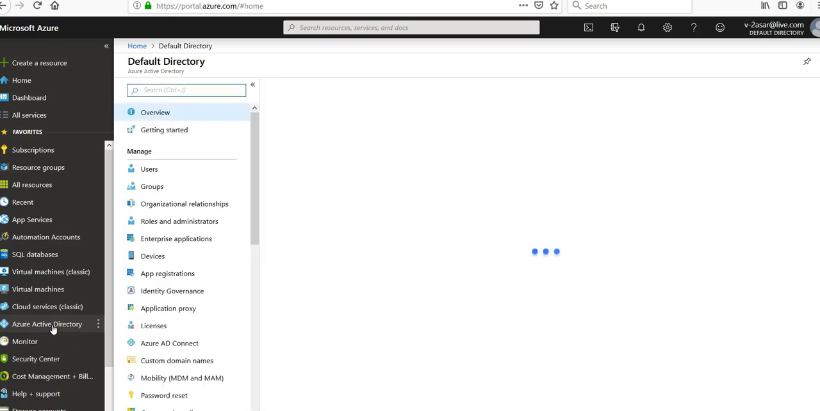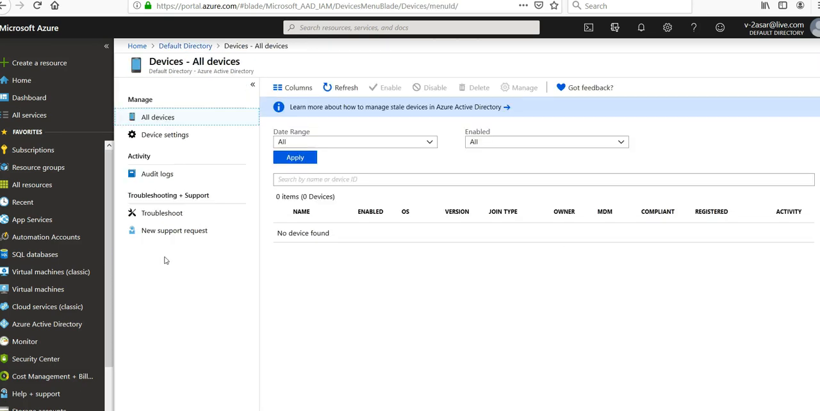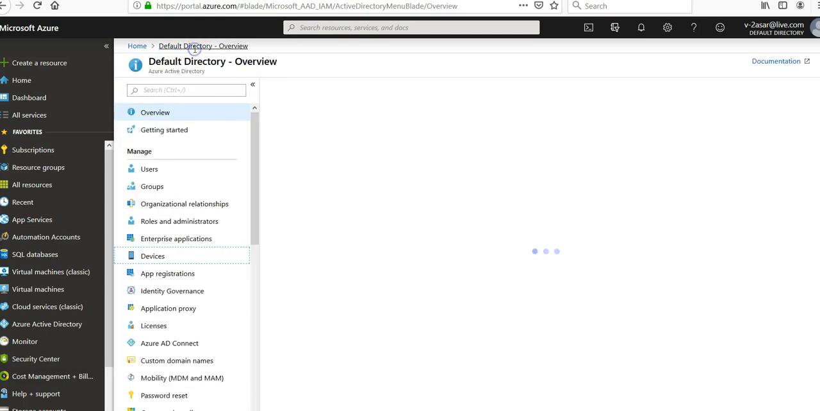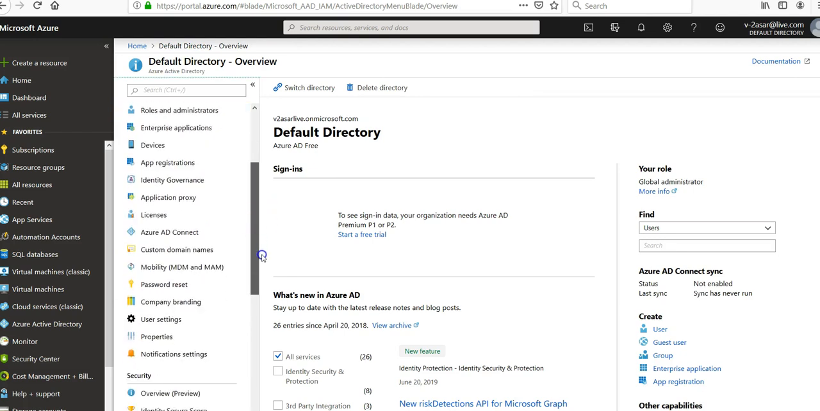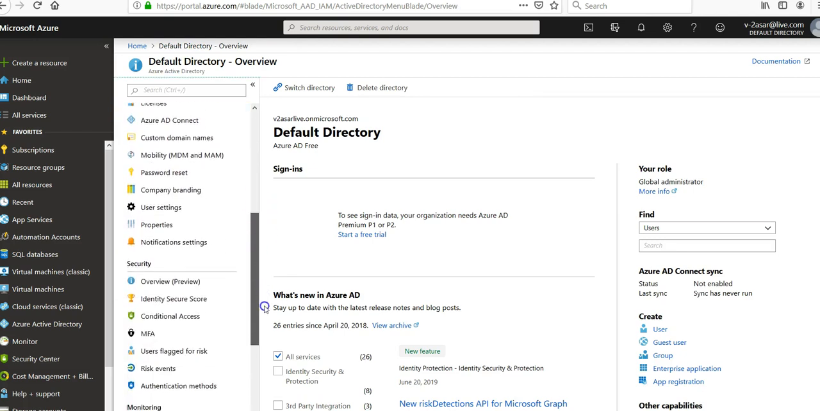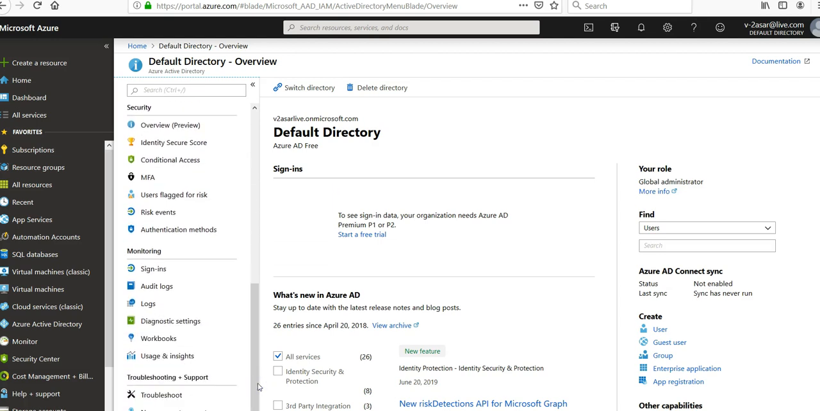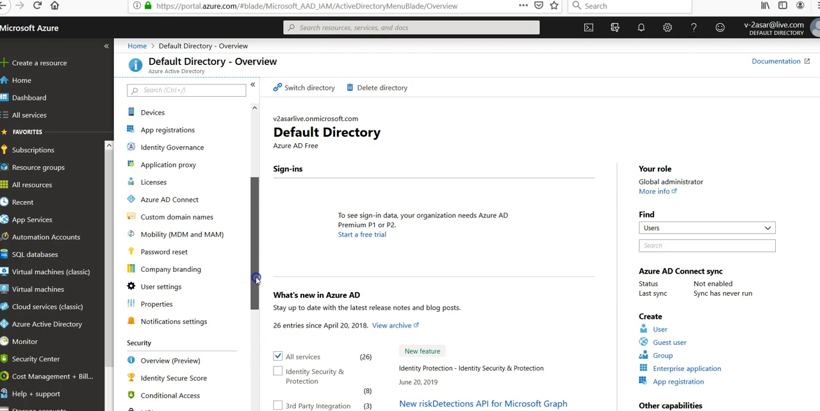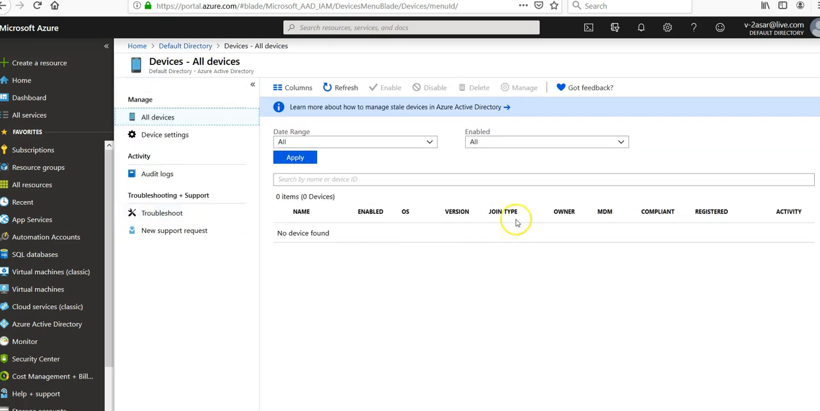And when your computer is joined to the Azure AD, you will see the Devices section, and your device will be listed here. So there are different aspects. One is Azure AD joined, one is hybrid Azure AD joined. So when you come under Devices, you will see that under the Join Type section.